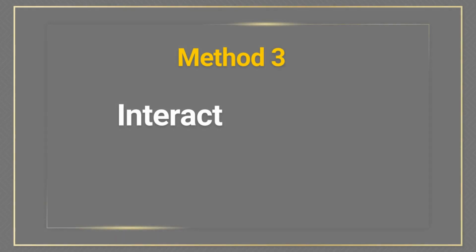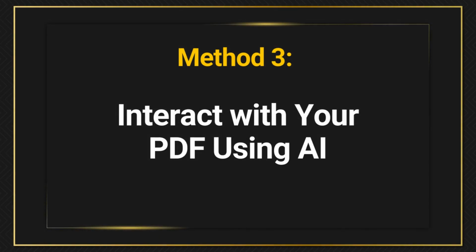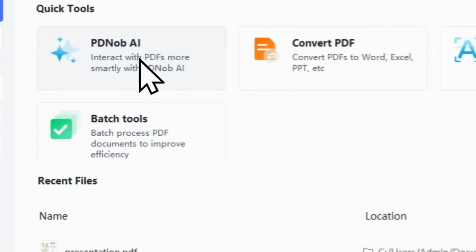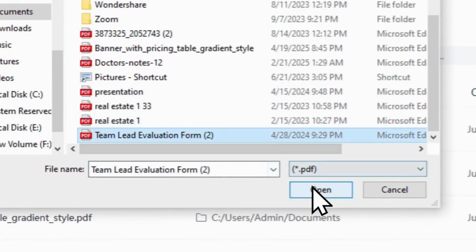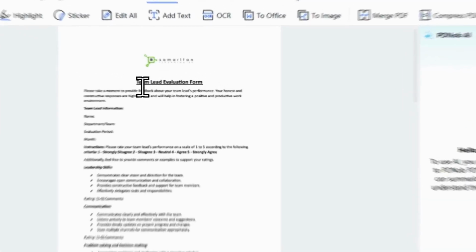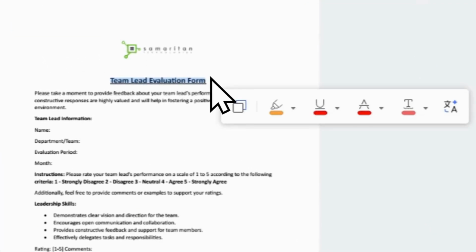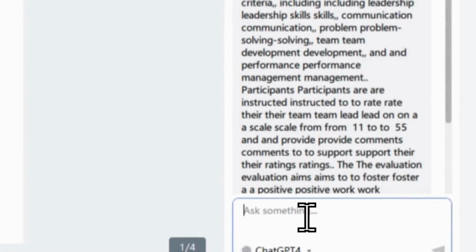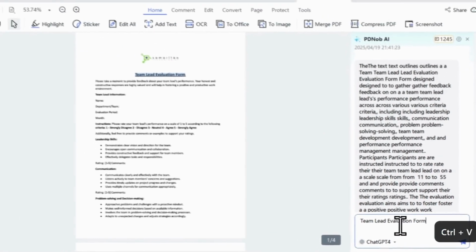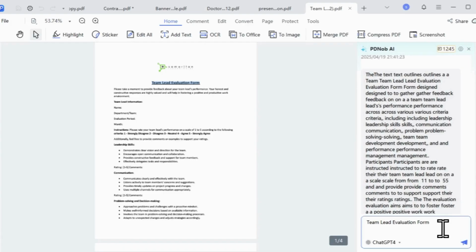Method 3. Interact with your PDFs using AI. From the main interface, click on PDNob AI. Choose the PDF you want to interact with. You can now copy text directly from the PDF and paste it where you want. To ask questions about the content, copy the relevant text. Click on the Start button on the right side, paste the text, and begin chatting.